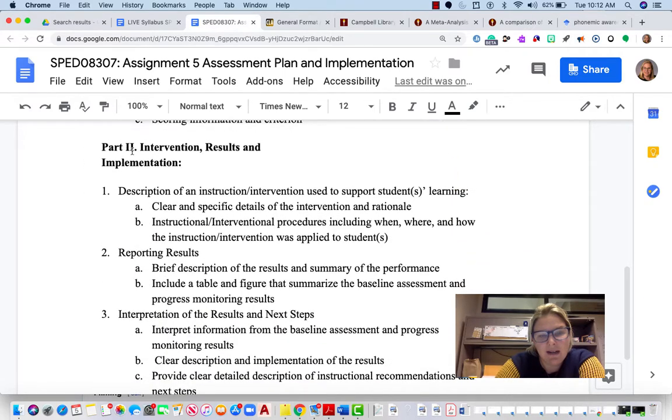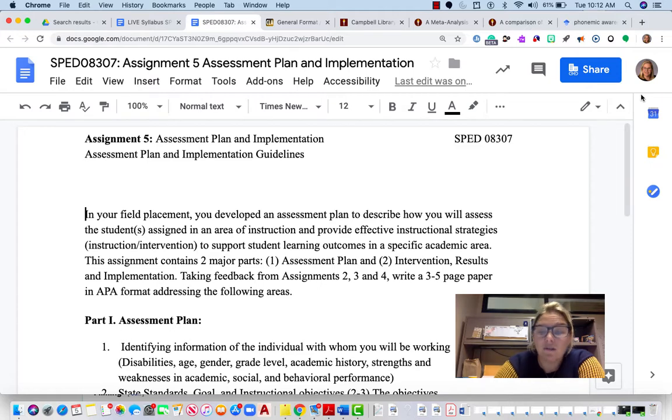And then again, your next major heading, intervention, results and implementation, and then a heading for each of these areas, followed by your references. Remember that you are citing 3 to 4 references in this assignment. If you have any questions, please contact your instructor.